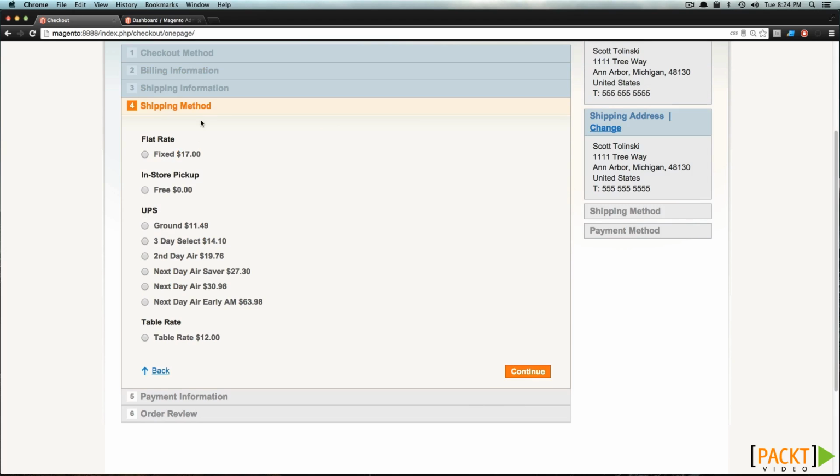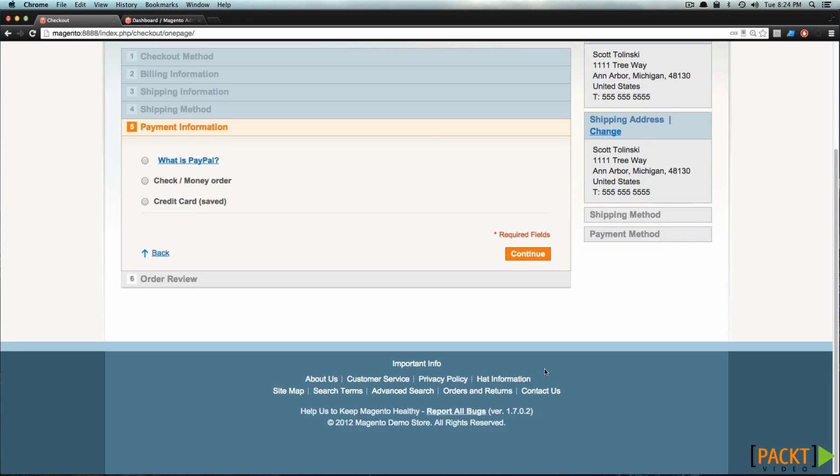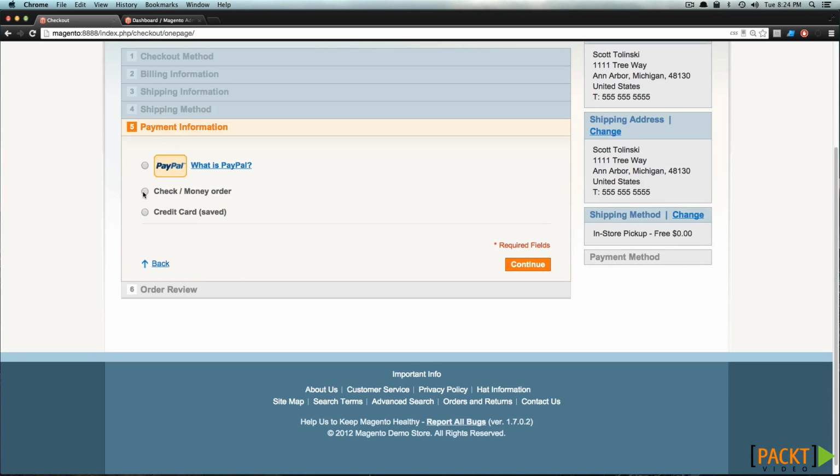And now we see our shipping methods. I'm going to select in-store pickup because I'm going to pick this up in-store. Click continue. And let's do checker money order. I'm selecting this one because this allows the order to go through without me actually having to put my payment information in anywhere. That's good for just testing things, because you really don't want to have to test something with your real credit card information and have it charge you or something.